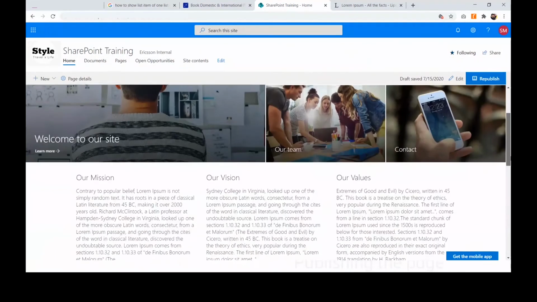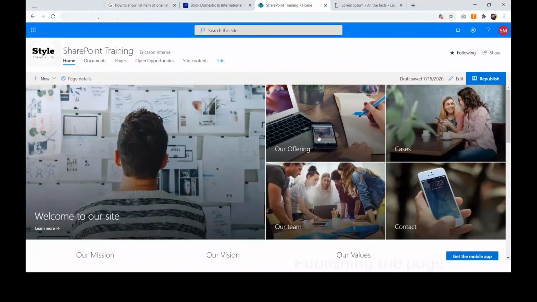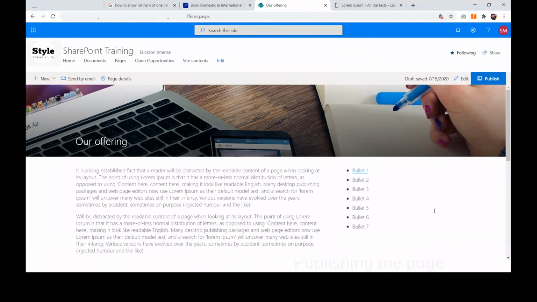So now see, I have the page. I click on our offering. As I click on offering, my offering page opens. So now I have shown you how to navigate from the home page to this sub page. And maybe we can have a home link here, which we click on to go back to the home page. But we generally do not do that because the home is always exposed in the top menu and this place. So we never need to create a home link like that.